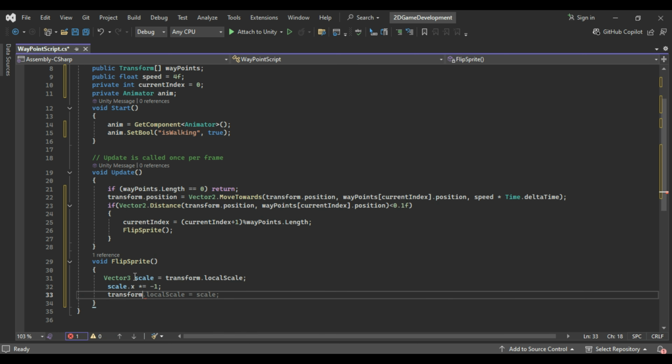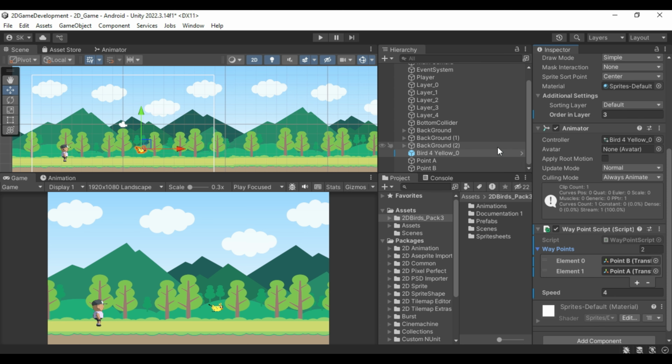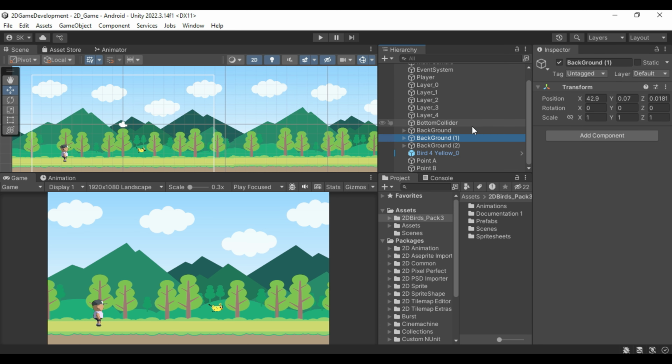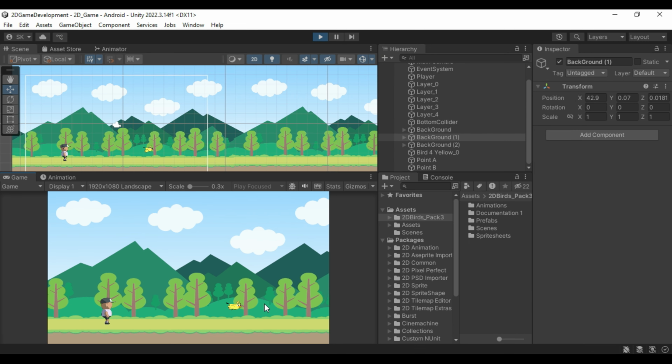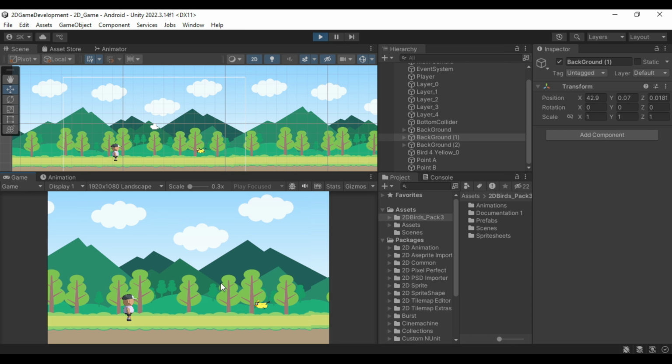Save the code, go to Unity, drag and drop the transform waypoint references into the inspector window. Let's save the scene, run the code. The bird animation works perfectly. In both the game and scene windows, the bird enemy character moves from point A to point B.